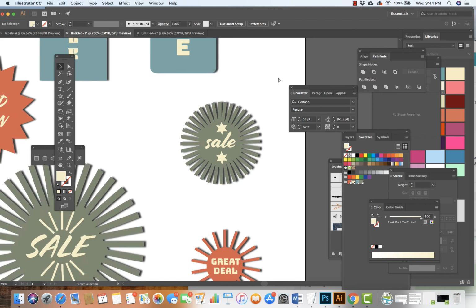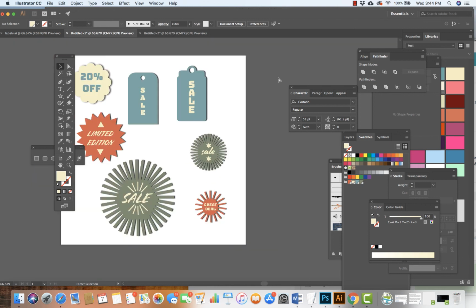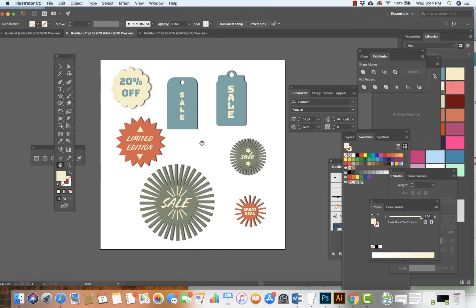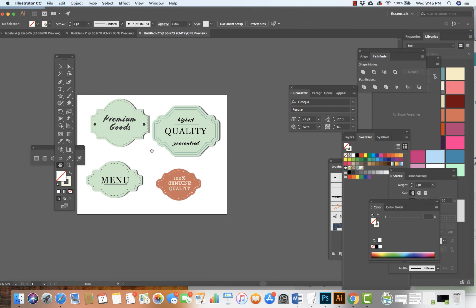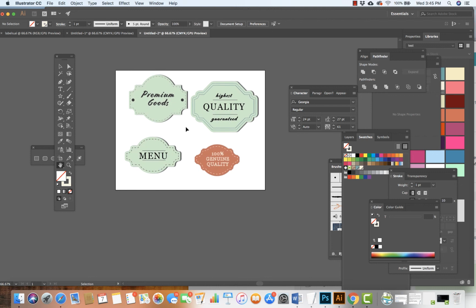Working with a star for the word sale. And we end with 2 sets of labels. And again, we can use these in different ways: on websites, print them out, use them in real person. Lots of possibilities.